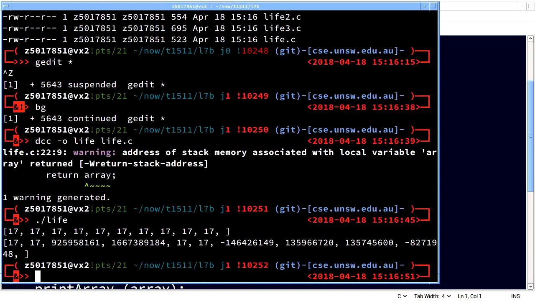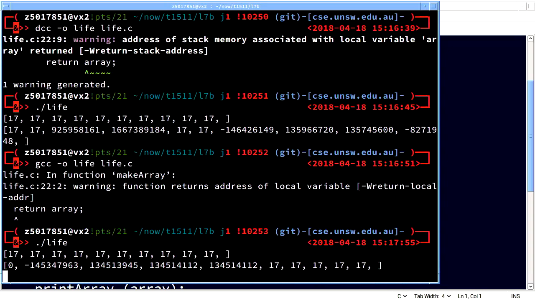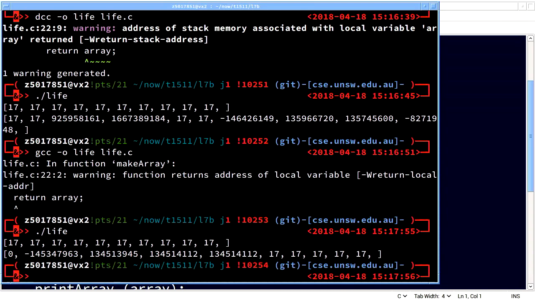How come some of them remain the same? Is that a coincidence? Yes, it is entirely coincidental. So in this case, what happens if I GCC it? GCC usually does different weird things. So GCC produces a different result again. With DCC, the first two are preserved, the next two are garbage, the next two are preserved, and then all the rest are garbage.